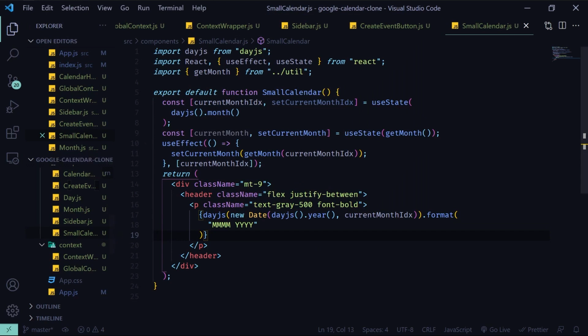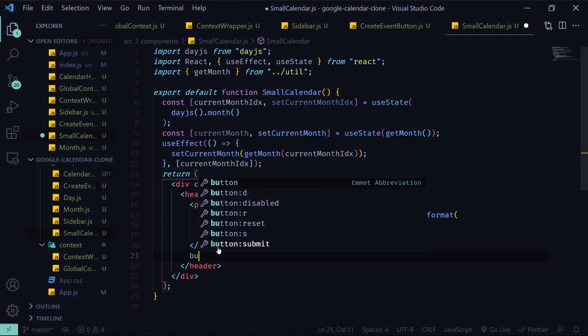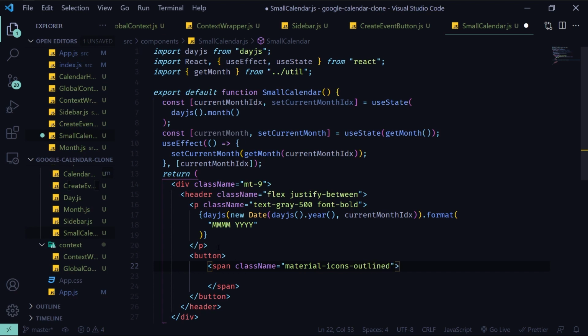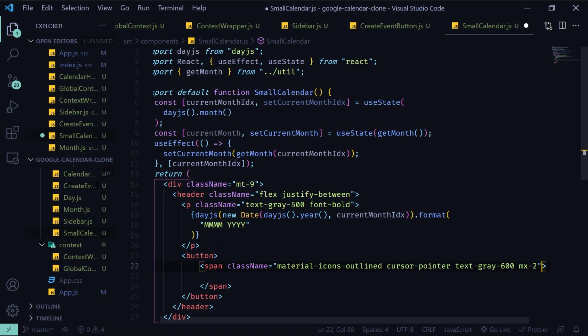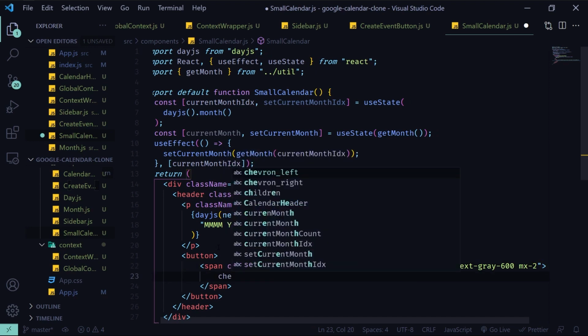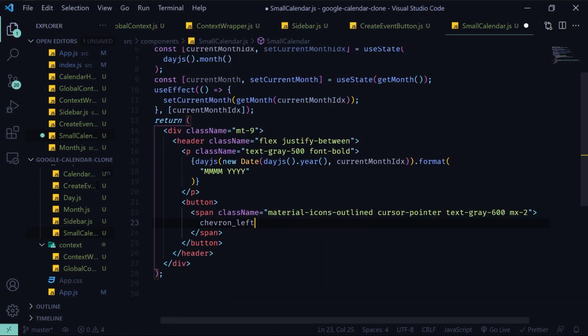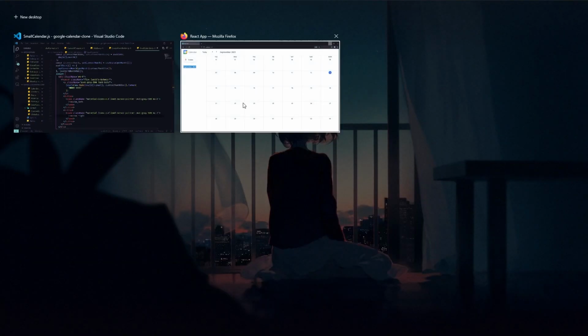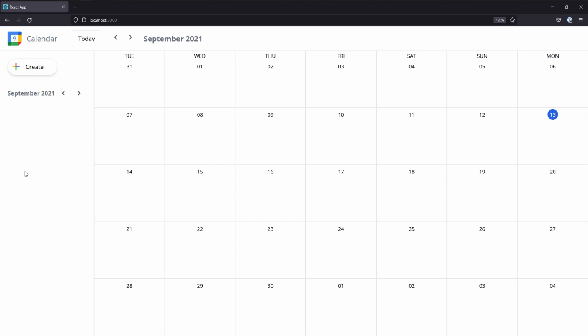And next to that, we're going to have these buttons, similar to the ones that we have at the top. And here we have a class name of material icons outlined. Then we have a cursor pointer and text gray with 600 of accent and a margin on the x-axis of 2. Here we just have the chevron left, and I'm going to copy this again and have it like this, but for chevron right. And we should have two icons like this. So this is what we wanted.